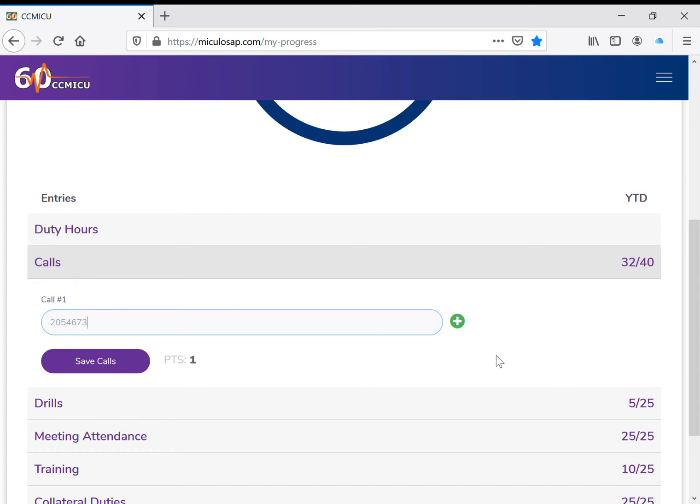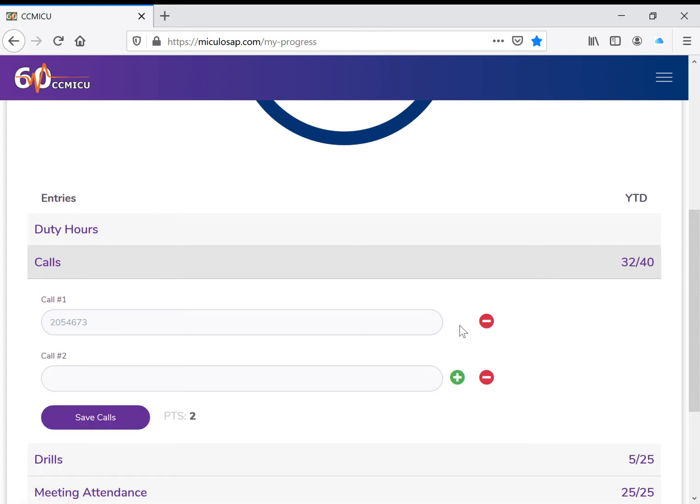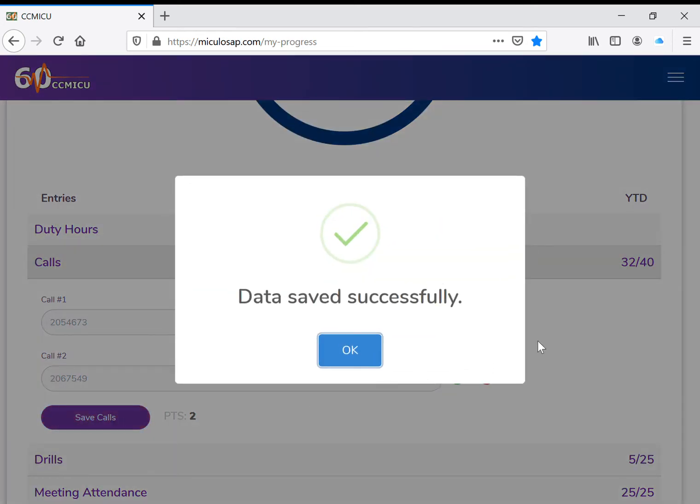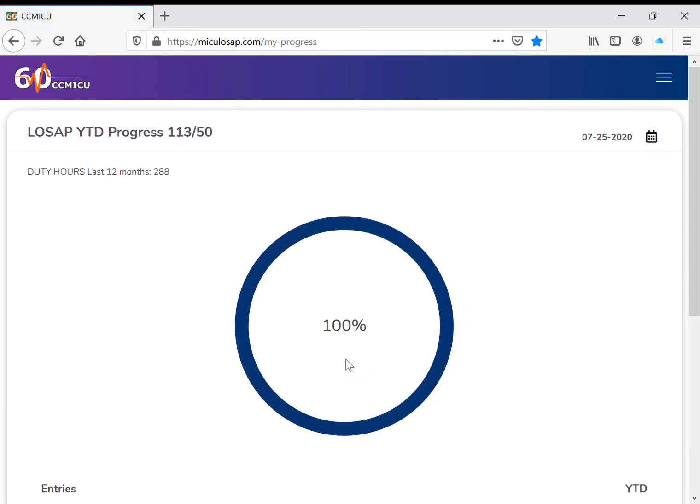Say, for instance, you were out there and you'd done 2 calls today and you want to enter those 2 calls at the same time rather than go through this again. Well, you can press that green button and enter the second call, 2067564. There you go. Just picked a random number. It's now added another call. All I have to do to put this into my account is go save calls. You notice that I had 32 calls before. So what should I have now when it recalculates? I've just put 2 calls in.